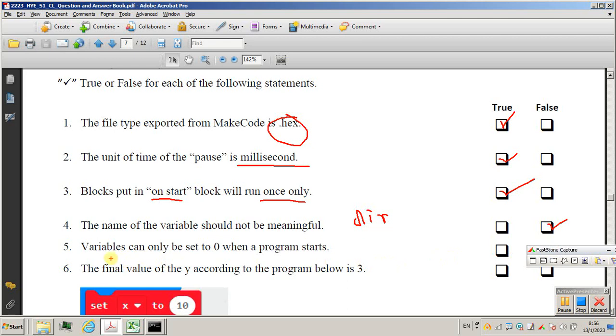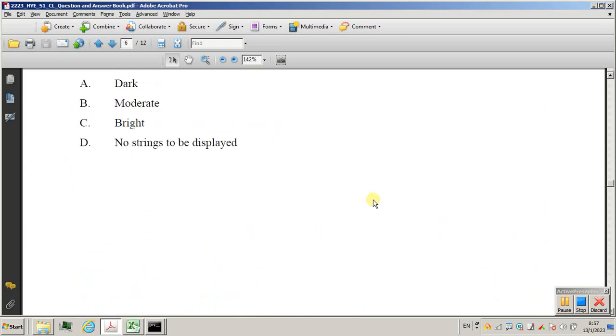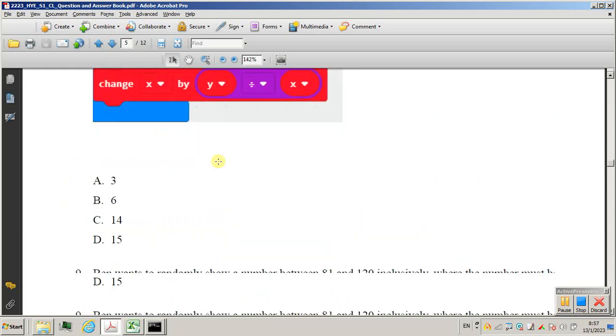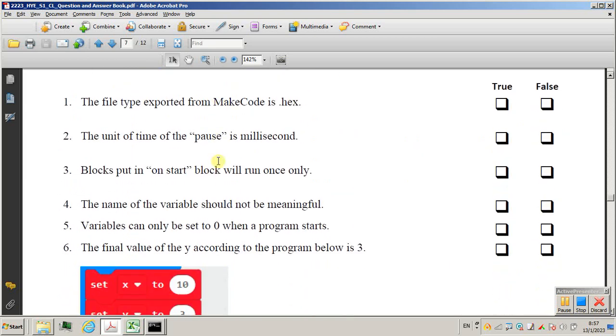Next one. Variable can only be set to 0 at the beginning of the program. Is it true or false? Definitely false. You can see above, we scroll that again. At the beginning of the program you set it to 6, so it cannot only be 0. I'll put that up again. The answer: the first one is true, second one is true, third one is true, the fourth one is false.